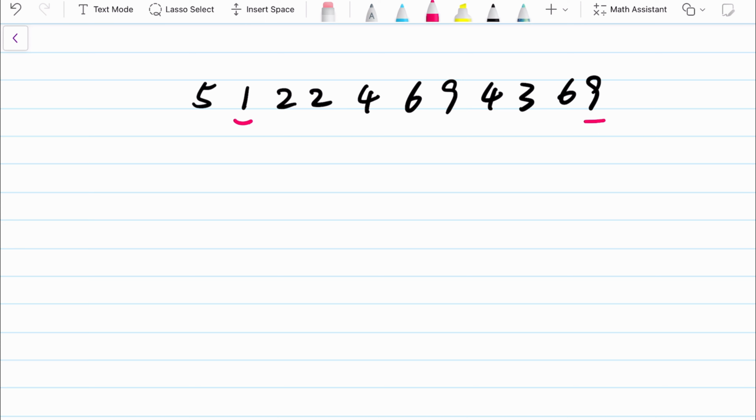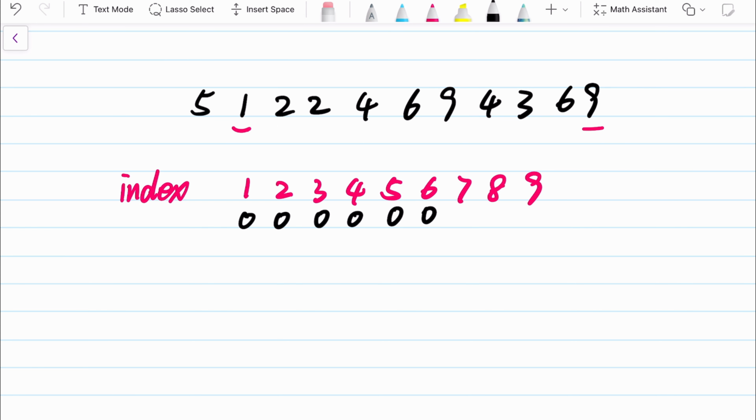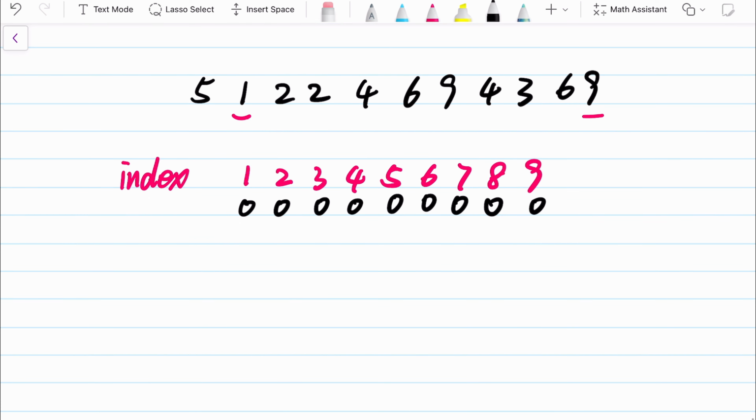So let's initialize the index. Start from 1, 2, 3, 4, 5, 6, 7, 8, 9. And we first make it empty, so assign 0 to it. And in counting sort, we first count the values. So we loop through the array.